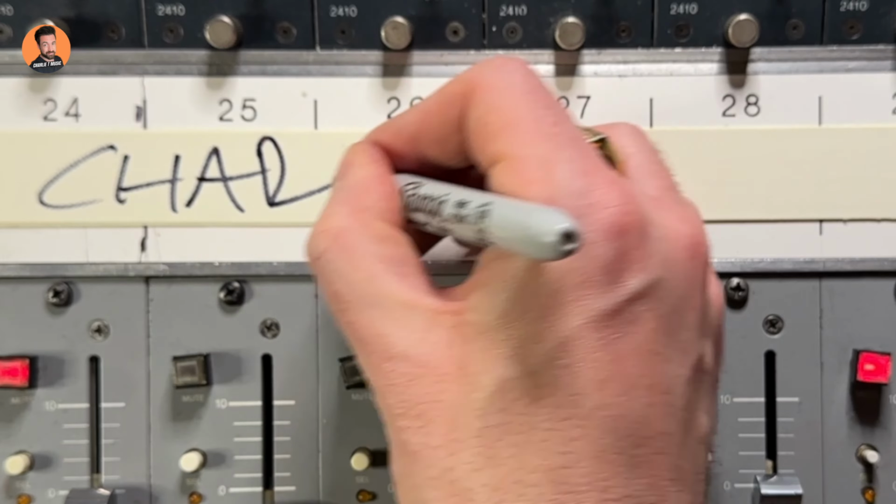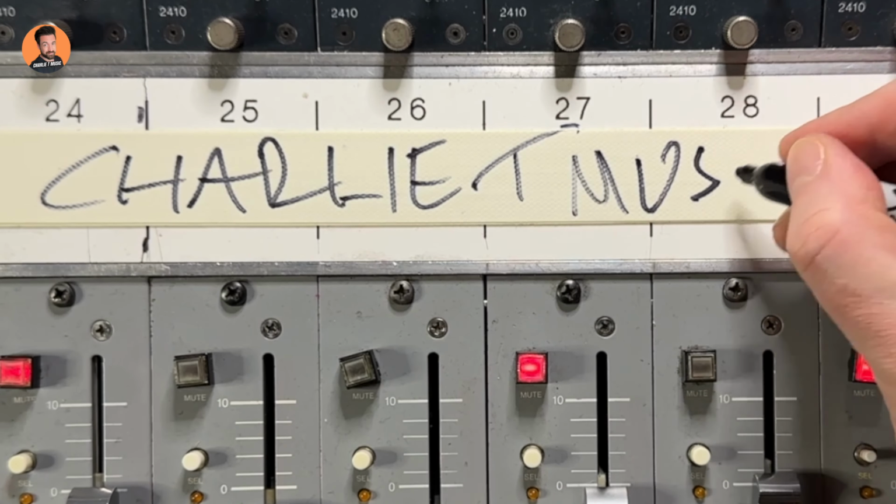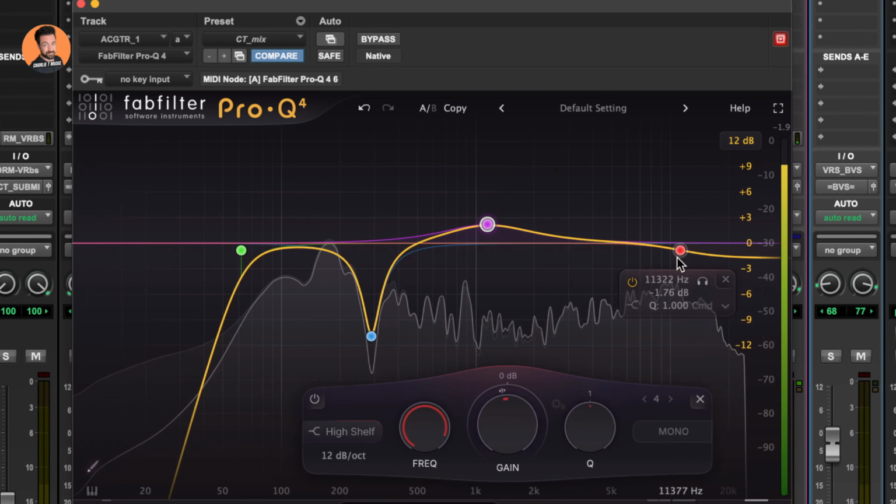EQ analyzers, they're not telling you the full story, but I will. EQ analyzers are useful, for sure. That's why we have them. Do I use them? Of course I use them, but there's a time and a place to use them.